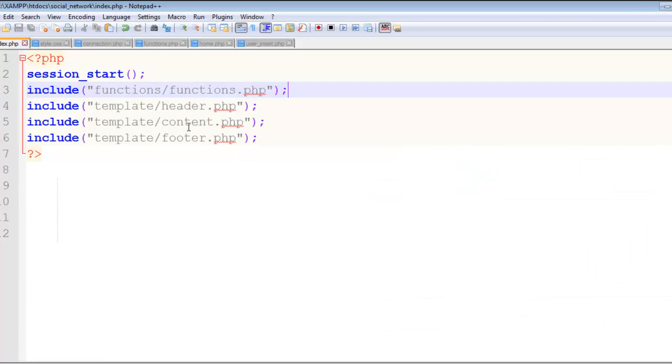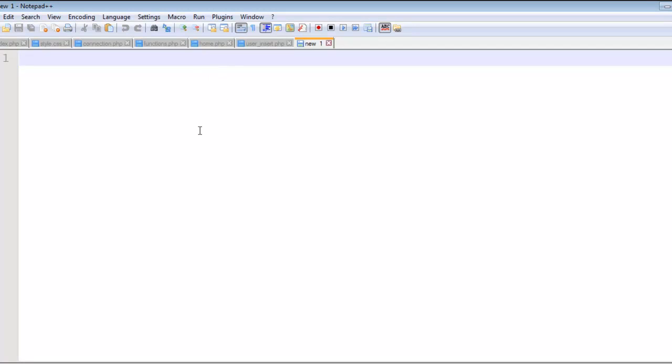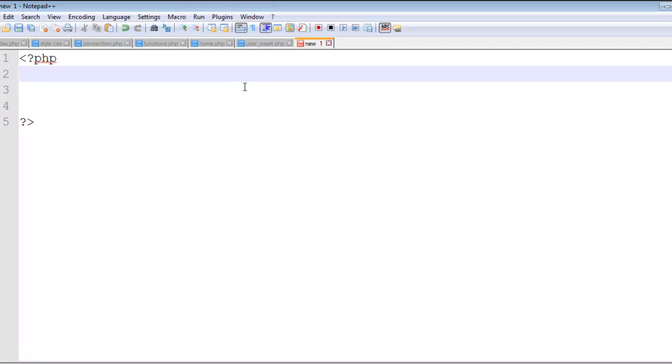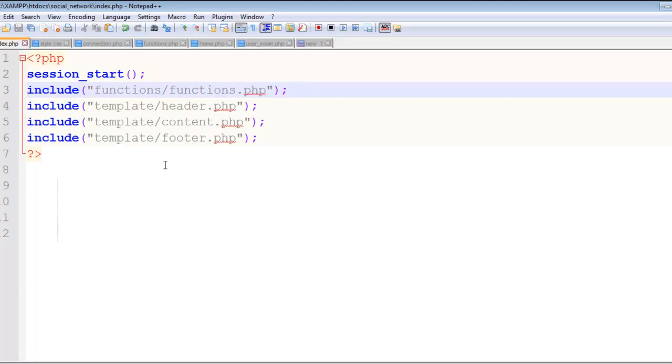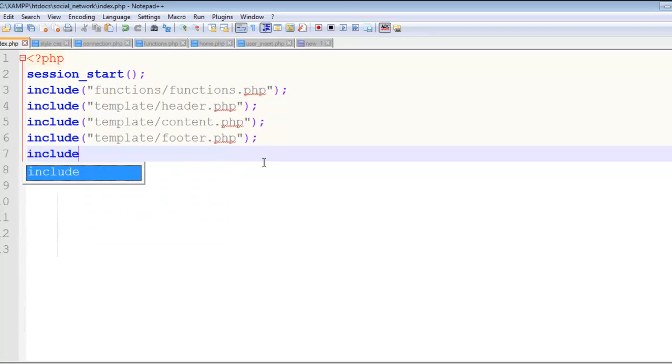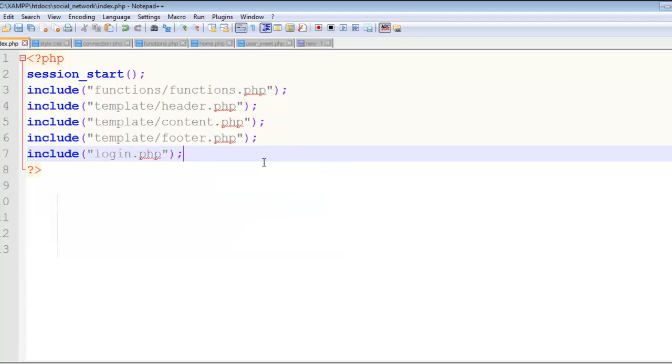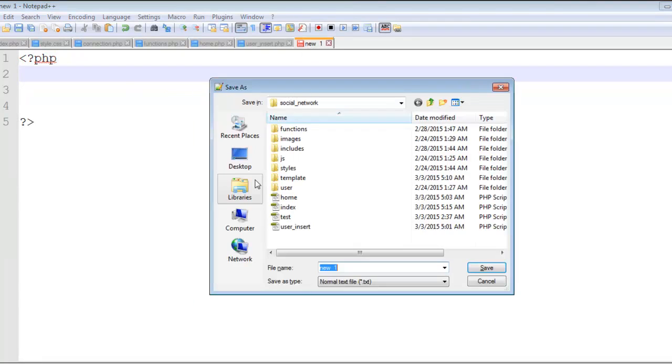So we just have to create a new page and add the PHP block right here. We have the index page basically right here, so we can simply do something like include login.php. This will be a page we are just creating right here, and we'll save it as login.php on the same page here.